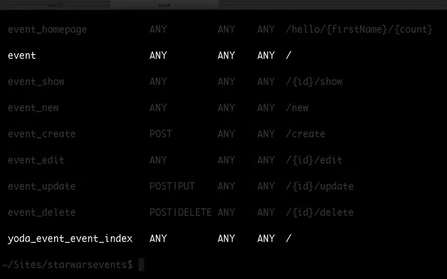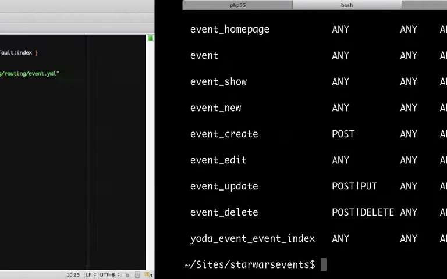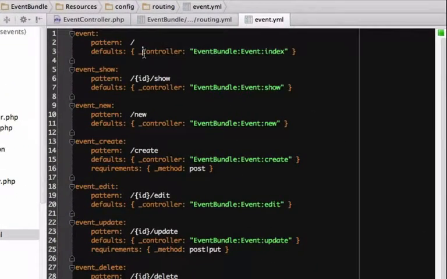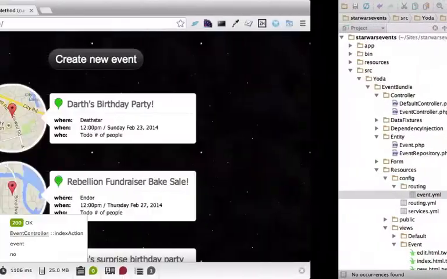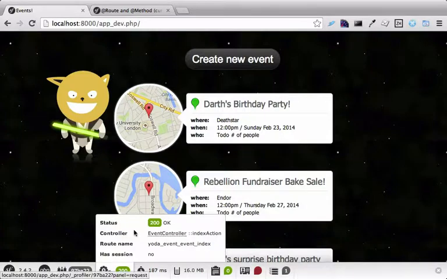The first route is from event.yaml, and the second is from our annotations, where Symfony generates a name automatically by default. When two routes have the same path, the first route matches. So let's remove the first one in event.yaml. Now when we refresh, it works, and our route is matched.